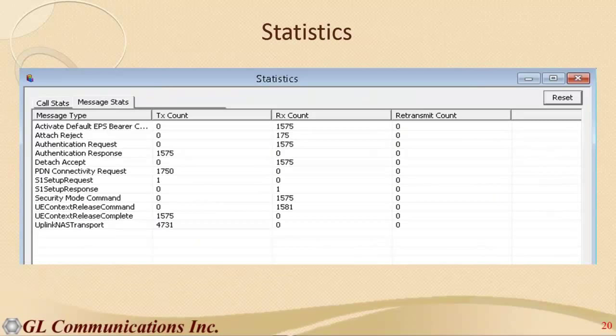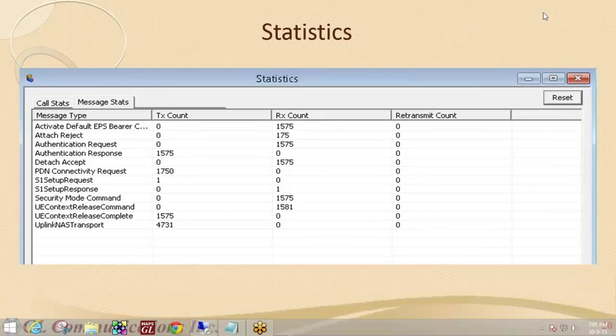Going to the next slide, it is about the message statistics, where you have a counter for each message that is being transmitted or received. For every message transmitted from a maps application or received by a maps application, you also have a retransmission count, where a message is retransmitted if no response is received for it within a particular time. So you have a retransmission count also.